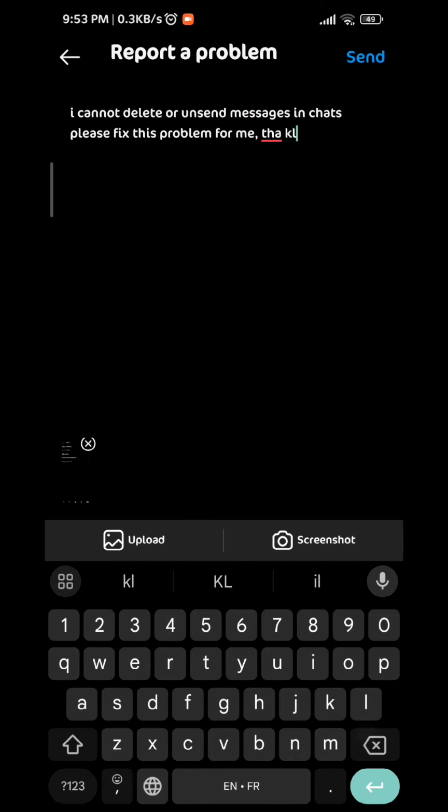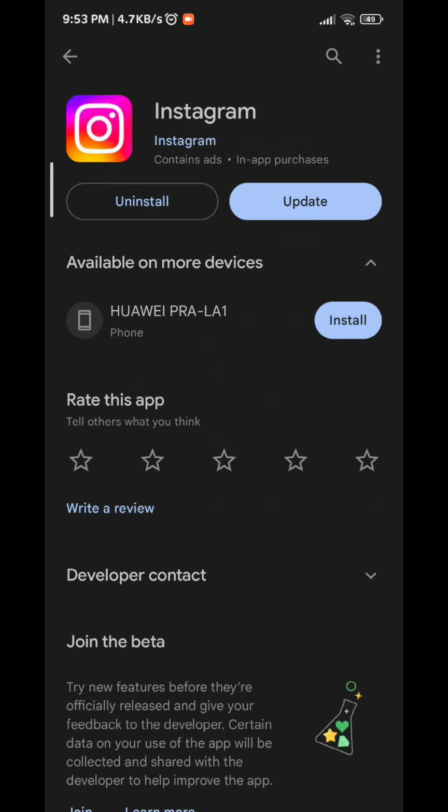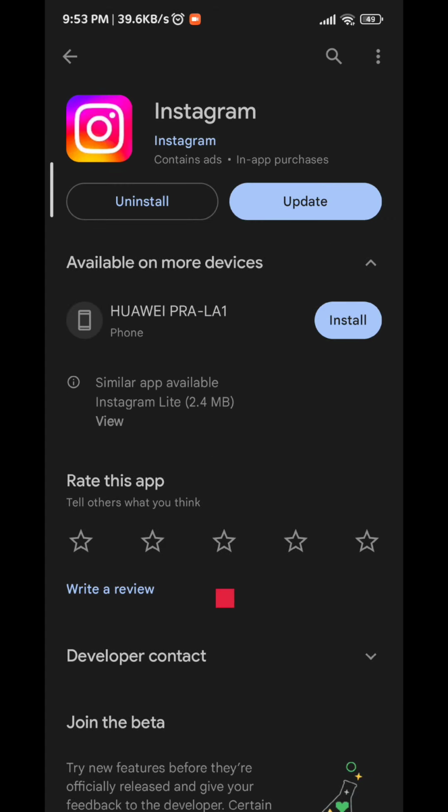Once you're done with that, tap on send in the top right corner and they should get back to you with a solution in a short period of time. You can also try to go and update your Instagram and keep it up to date because that may come with a fix. And that is it for the video, guys.